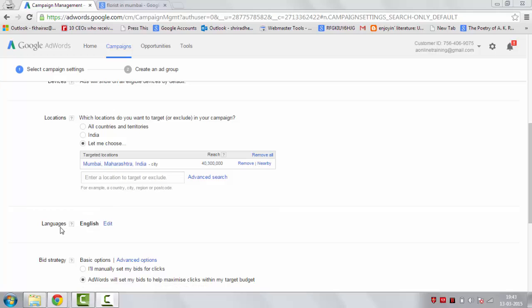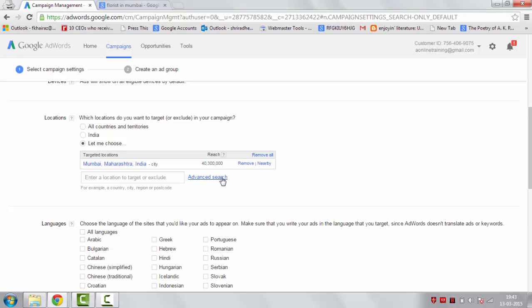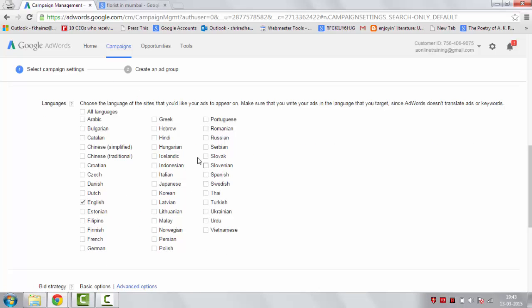The next option is languages. Under languages, by default we have English. If I select the edit option, we get a series of languages over here. Now languages, choose the language of the sites that you would like your ads to appear on. Now make sure that you write your ads in languages that you target, since AdWords doesn't translate ads or keywords.